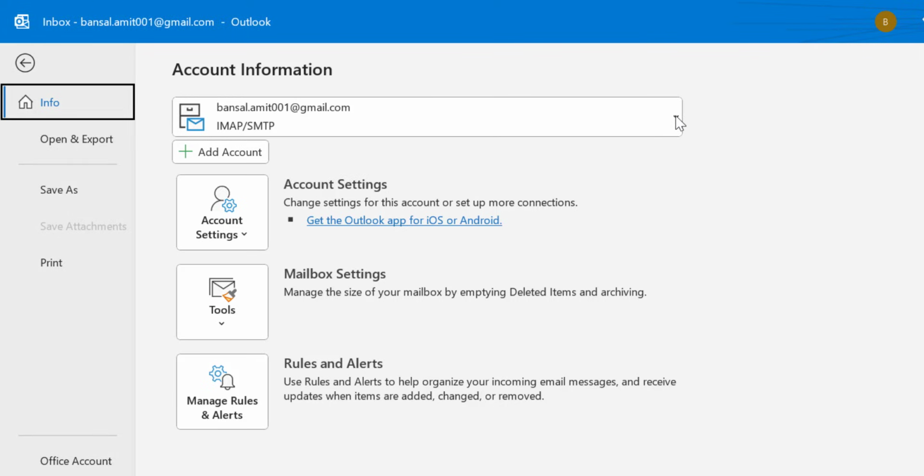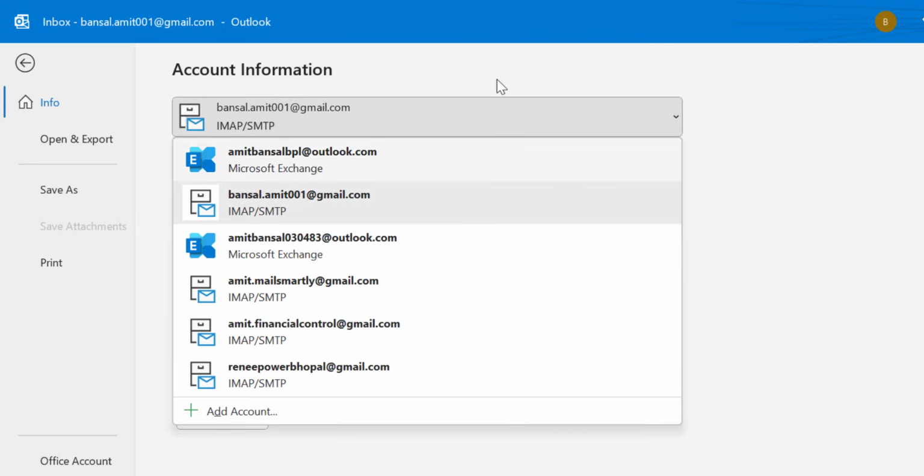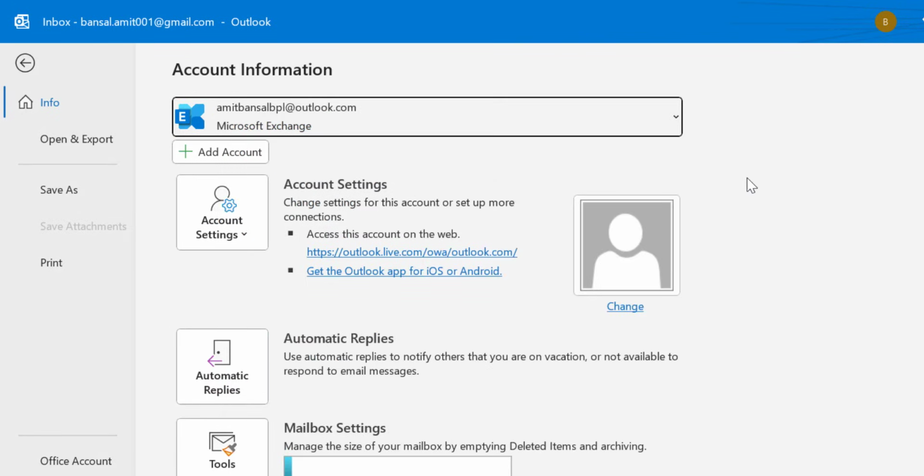When you click on this drop-down, you will check out few email addresses which I have already added in my Outlook. So select the account you want to change the password. Currently, I have added couple of email addresses with the extension of outlook.com and few are of the Gmail account. So I select outlook.com email ID.